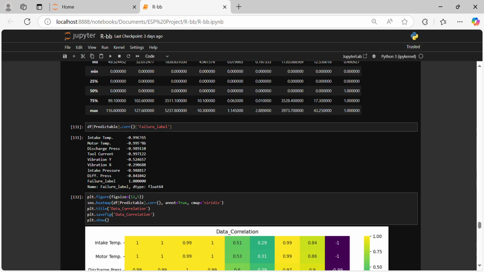That means if you have low intake temperature or high intake temperature, it will print out failure. You have to have a moderate one that will keep the ESP going, because if the ESP gets too hot, the intake temperature could cause failure. Maybe it will not discharge again. Likewise, the motor temperature has a negative correlation with it, like you can see. That means it is inversely proportional: if one increases, the other decreases, or if one is very high, the other will be very low.